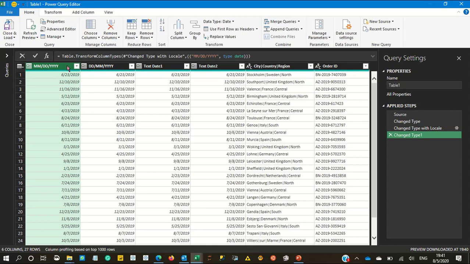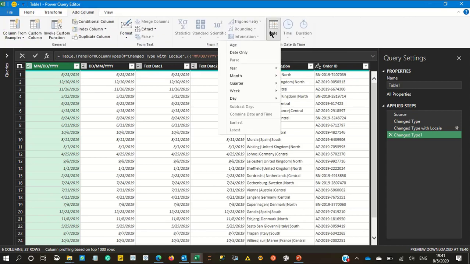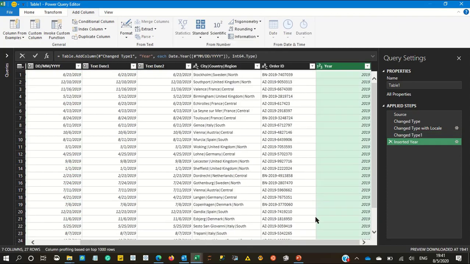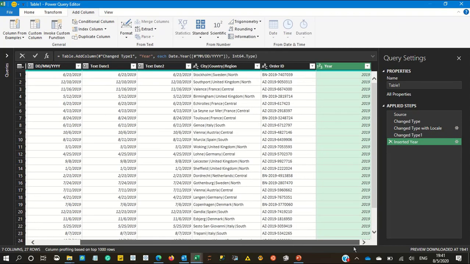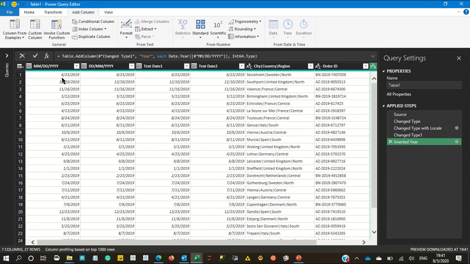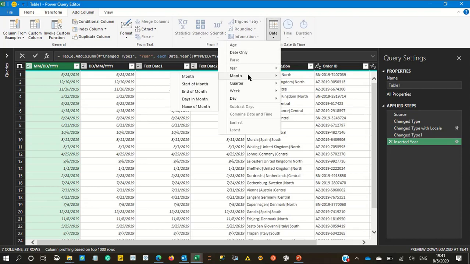So for example, if we want an additional column for year from this, with this column selected I'll go to Add Column, Date, and Year. It has inserted a column with the year from this date. Similarly, if I need a column for the month name, I can select the column, go to Add Column, Date, Month, and I'll say Name of Month.